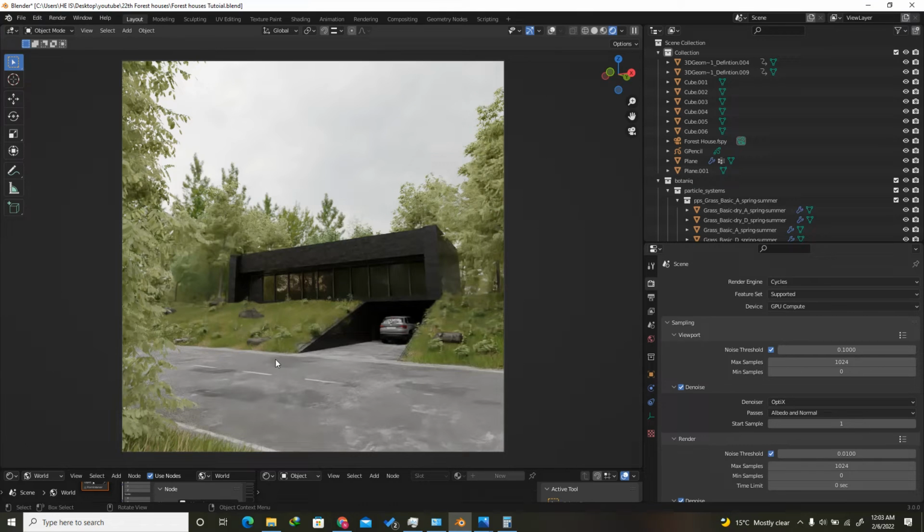Hey guys, today you are going to see how you can create this scene in Blender Cycles, and I'm going to show you the ways that I have used in order to achieve this result.